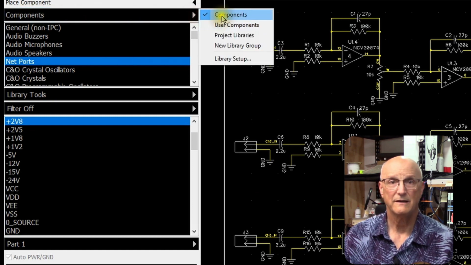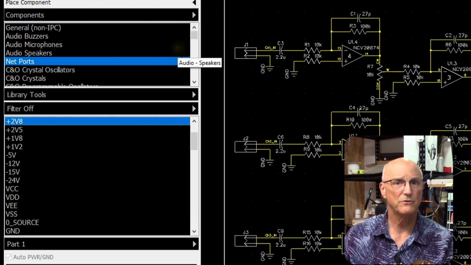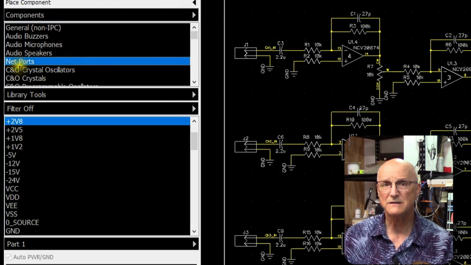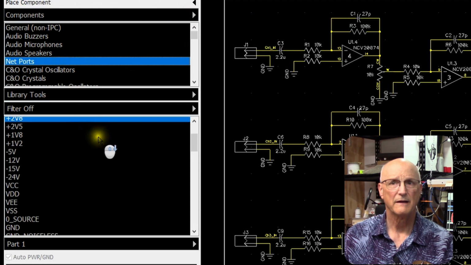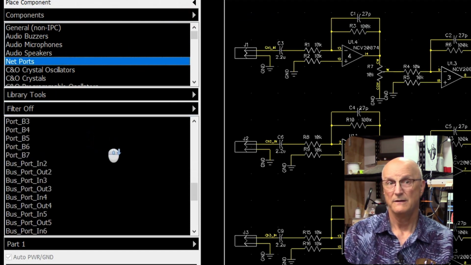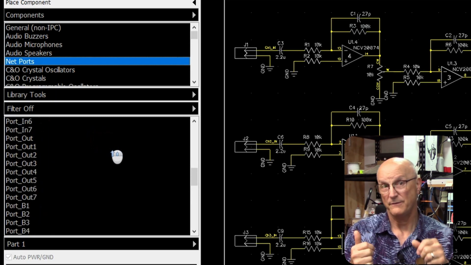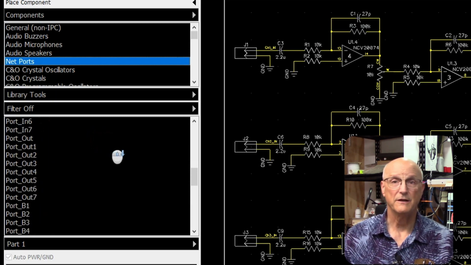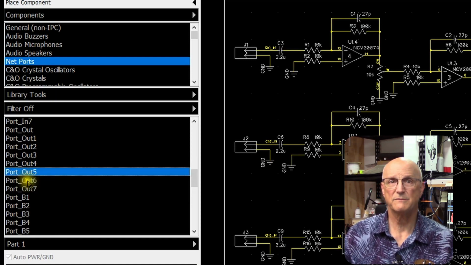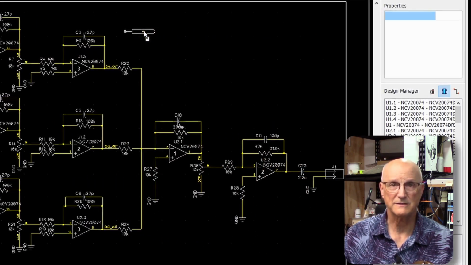We select the net ports library from this group. We navigate down to the list of port components. Now there are a lot of choices here. Now we want an output port. I'm going to choose the port_out5 port and drop 4 of them on my schematic in the appropriate places.